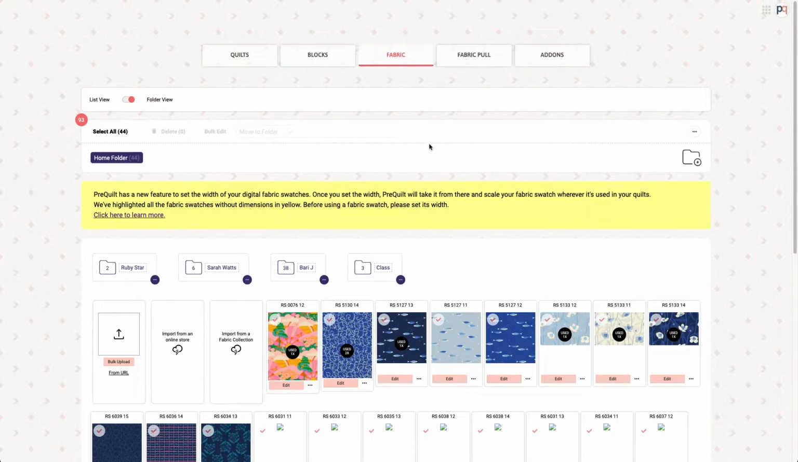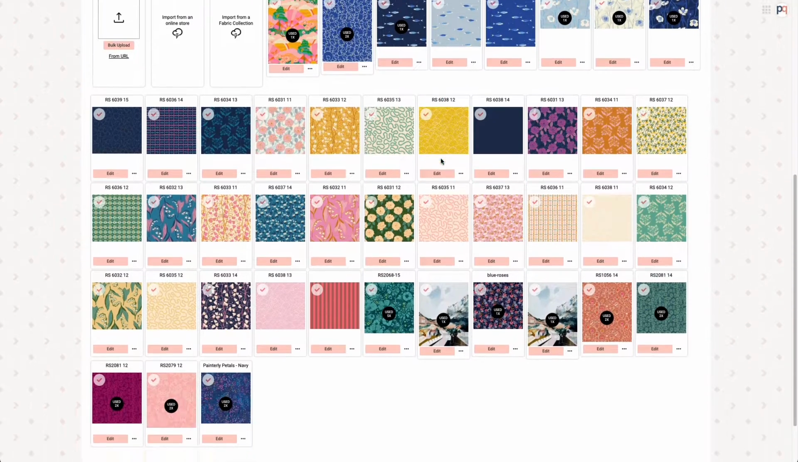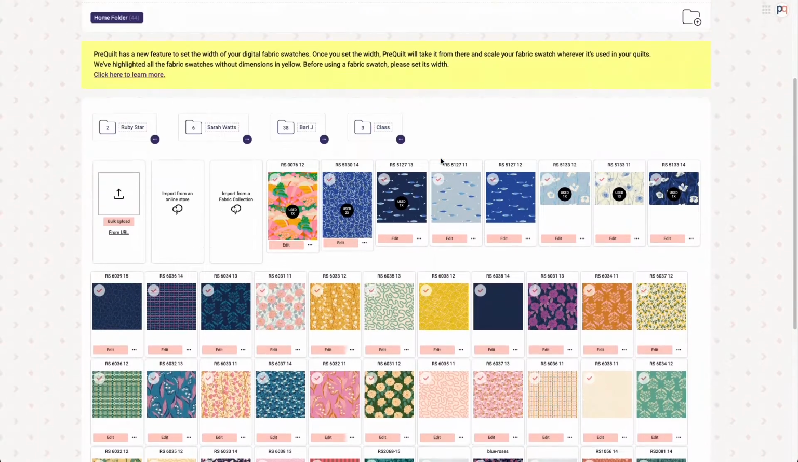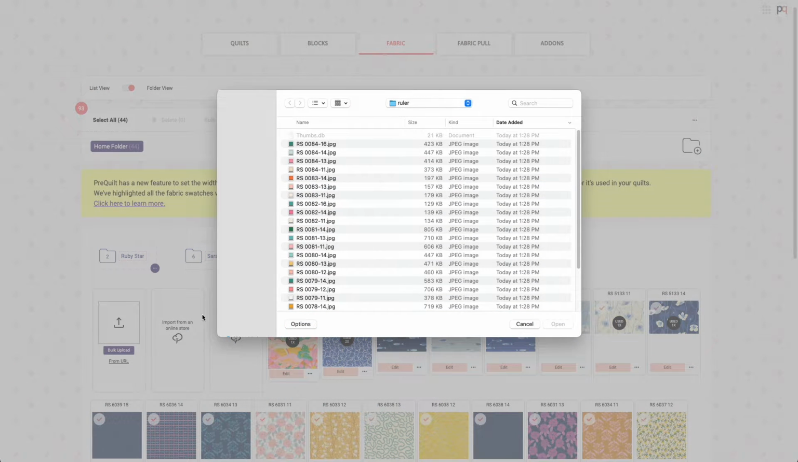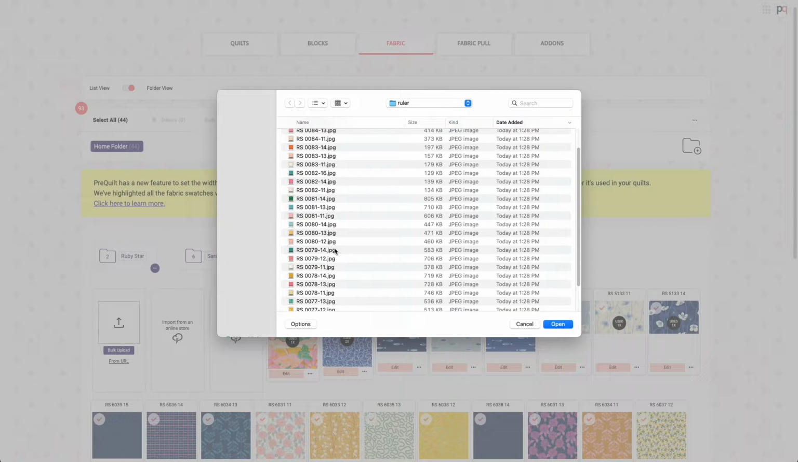So when you click on that, that is going to open up the landing page where all the other fabric swatches are saved. The first thing we want to do is click on the bulk upload. And this will bring up a folder in your computer. This is all going to be organized differently depending on where you save the fabric swatches.